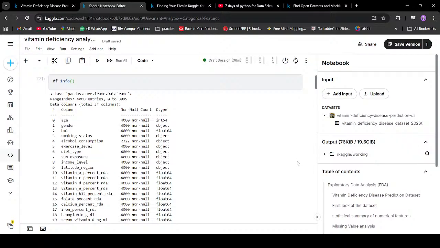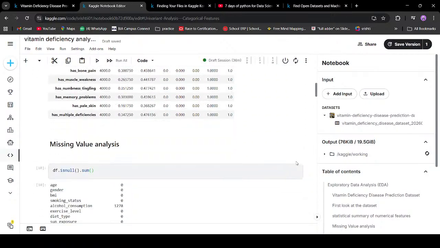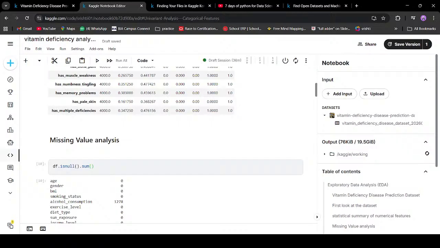Then we talked about the statistical summary of the numerical features, and this table summarized all the numerical features. From here, we learned the minimum and maximum values, the mean and median behavior, and the standard deviation. If the mean and median are very different, the data is skewed, and if max values are extremely high, outliers may exist. So think of it as a health report of the data set.